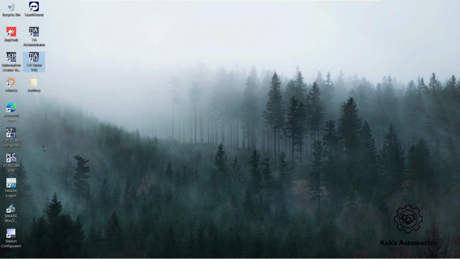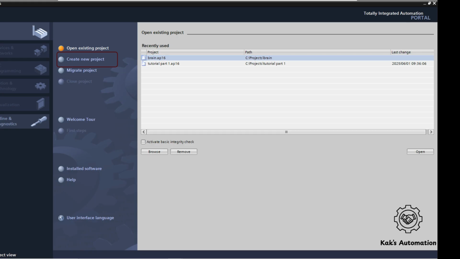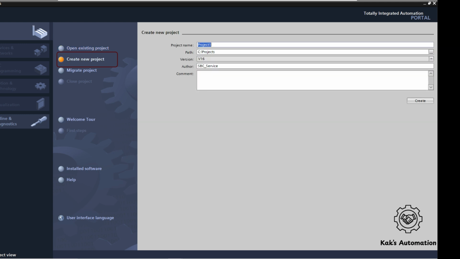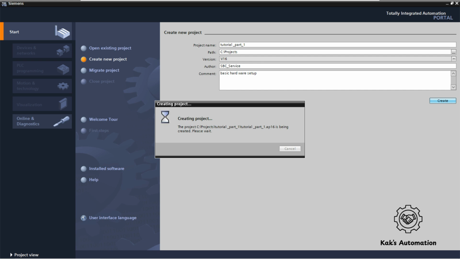First, open TIA Portal. We will begin by creating a new project. Click on Create New Project. Give your project a name. For example, I'll call mine Tutorial Part 1. Choose a local directory to save your project. Note, it's always better to save your project on your local drive. Add a project description if you want. Something like Basic Hardware Setup for Beginners. Click Create. Once the project is created, TIA Portal will guide us through the next steps.